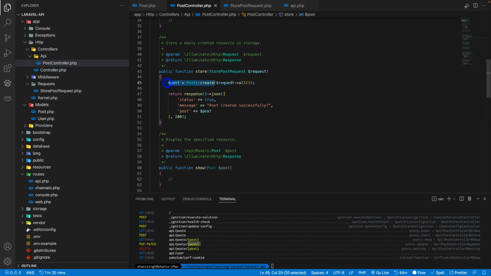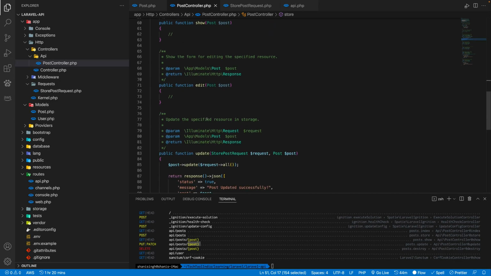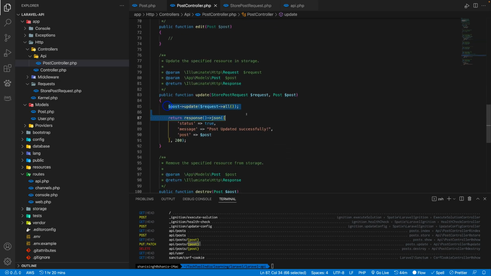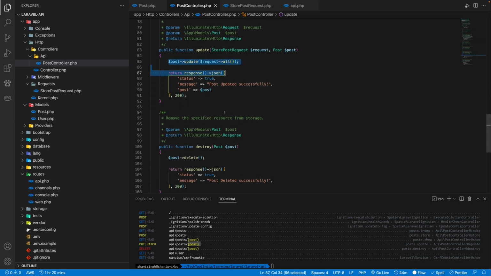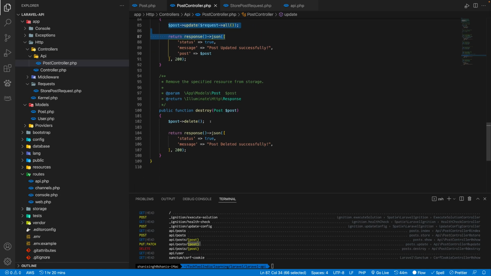And in a store function, we have just stored the data and written the response. Similarly, we did on update, we just updated the data and returned the response. And similarly on the delete, we have deleted the data and returned the response. I hope this will give you the basic information of how to create an API in Laravel 9.